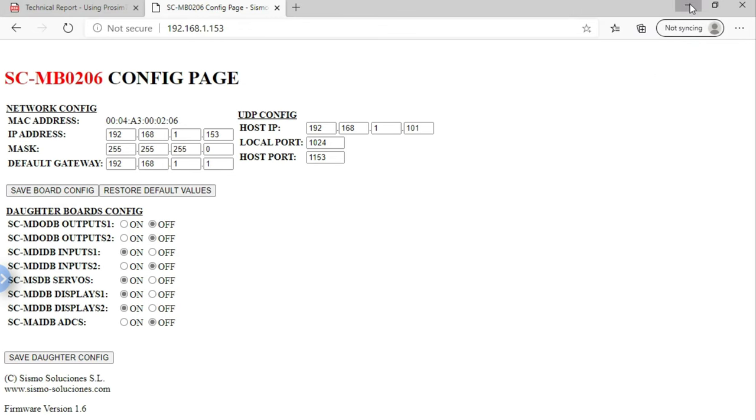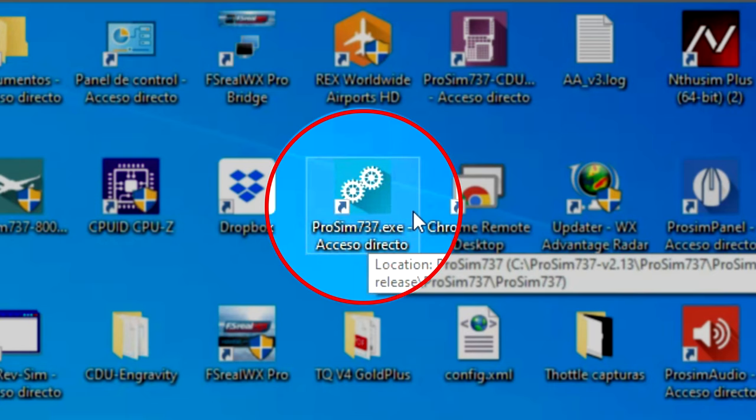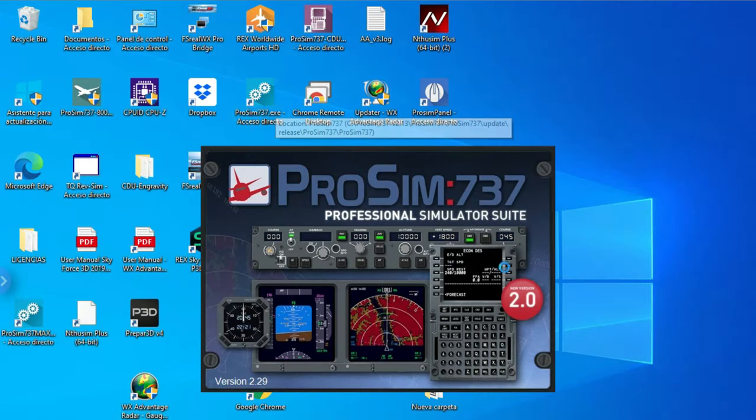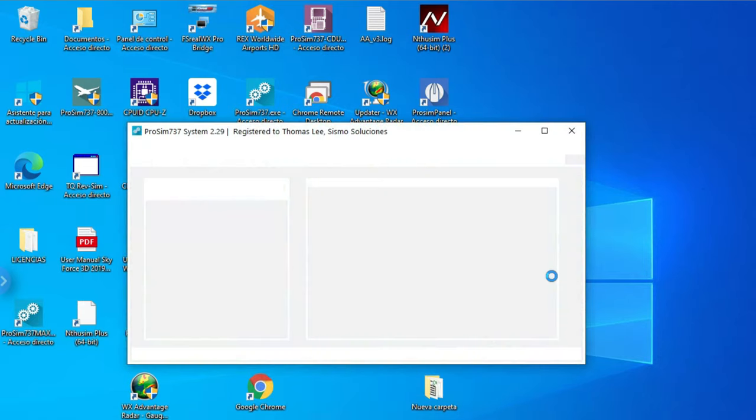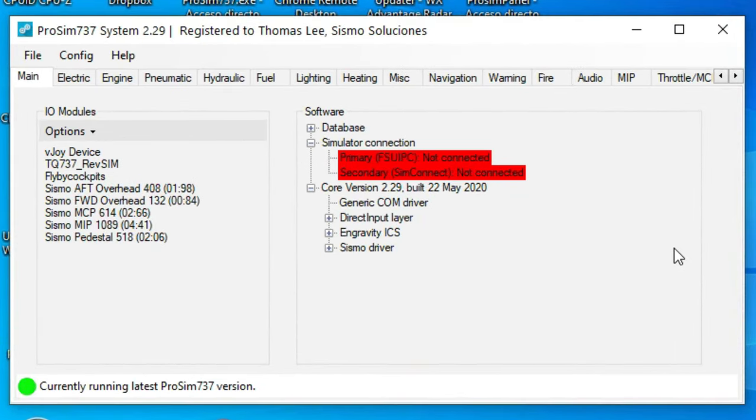So now let's launch ProSim. That is the icon, so double click and it will appear in a second. Okay, so this is what you should be seeing on your screen. We have all these modules connected.